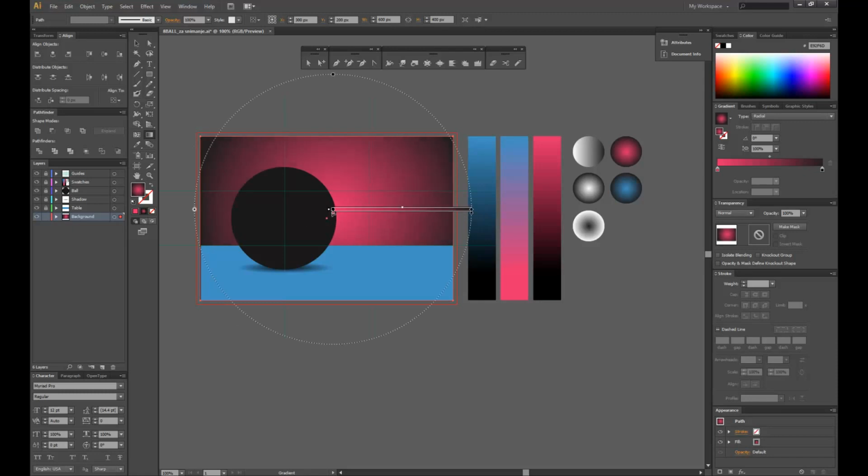Let's make it something like this. Okay, leave that for now. We will change it later. Lock the background layer. Unlock the ball layer and click the ball.